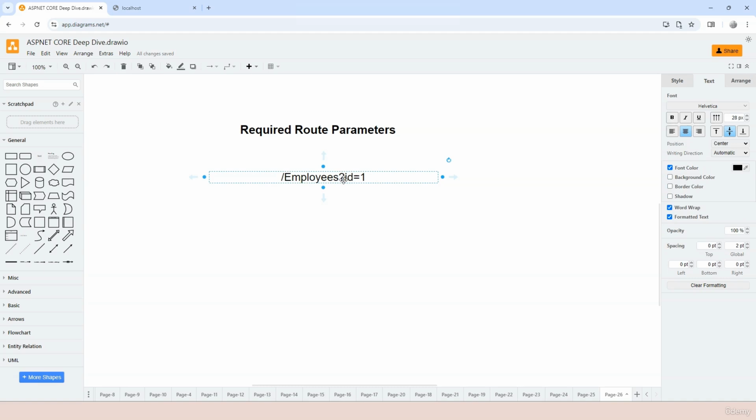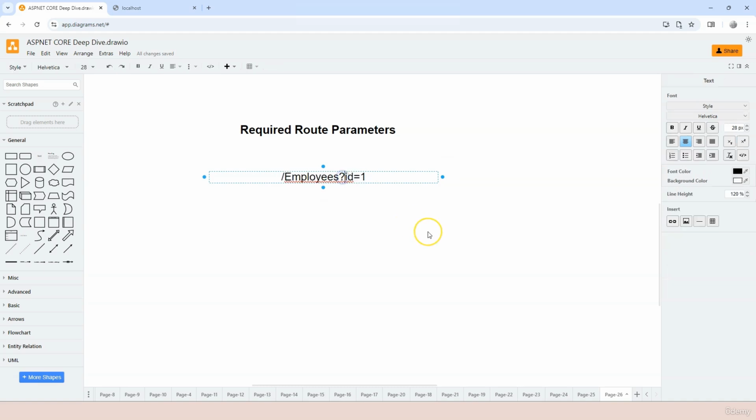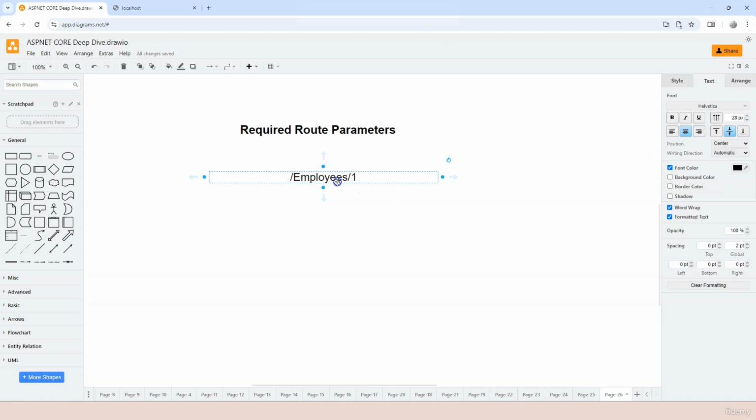But in this video, we're going to learn something new. Instead of using a query string, we're going to use something like this: /employees/1. So this is the same thing, the same purpose. We're going to target employee number 1. But why? You may ask why we have to do this when we already have a mechanism, which is the query string. Well, it has many benefits when we use it this way.